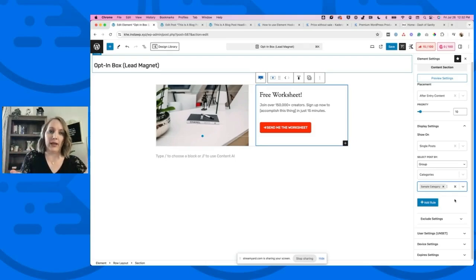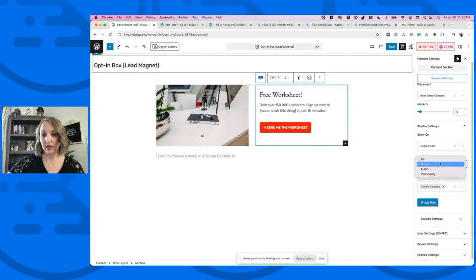So this is a really cool way that you could mass insert your calls to action based on categories, tags. You can also do this based on author, and you can individually choose which post you want this to show up on as well. So that is another feature, one of my favorites.